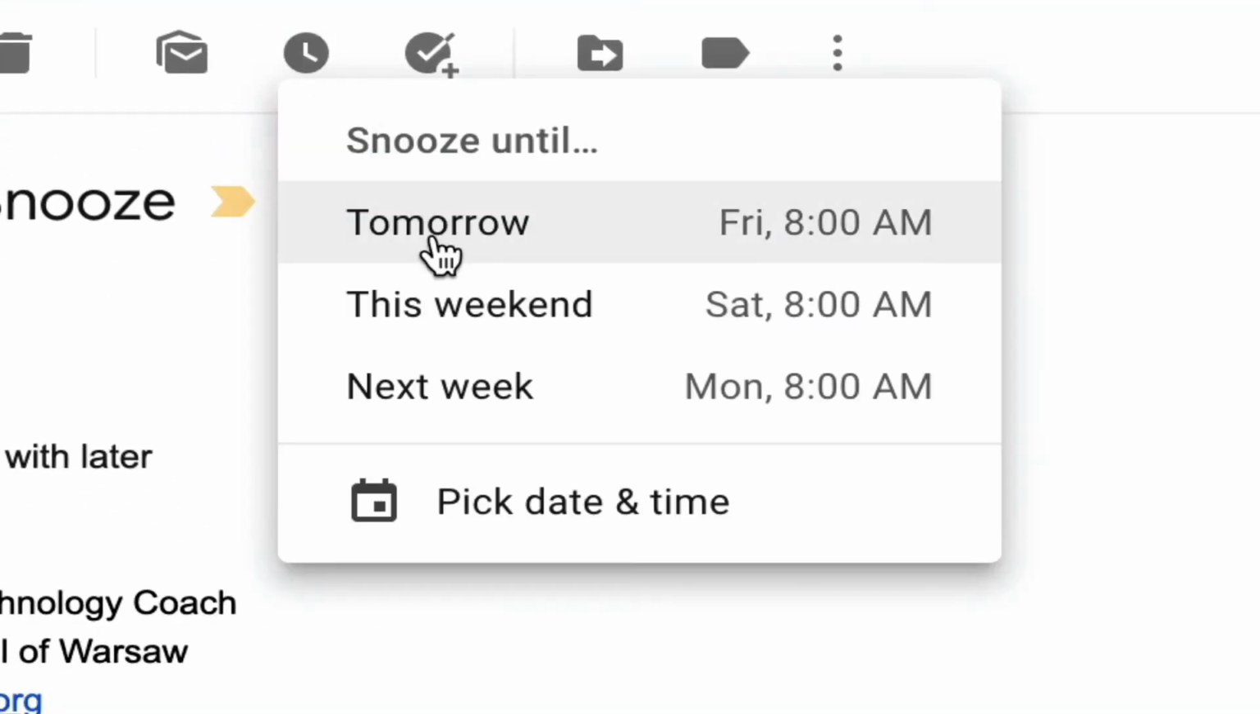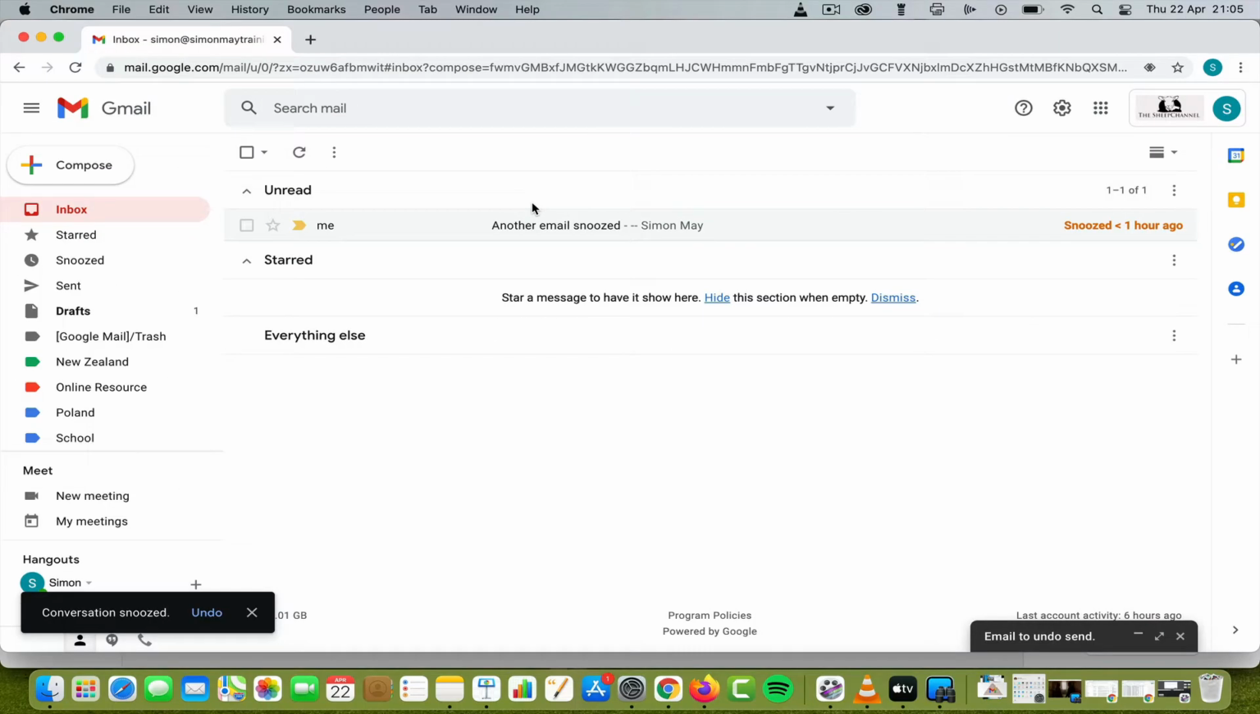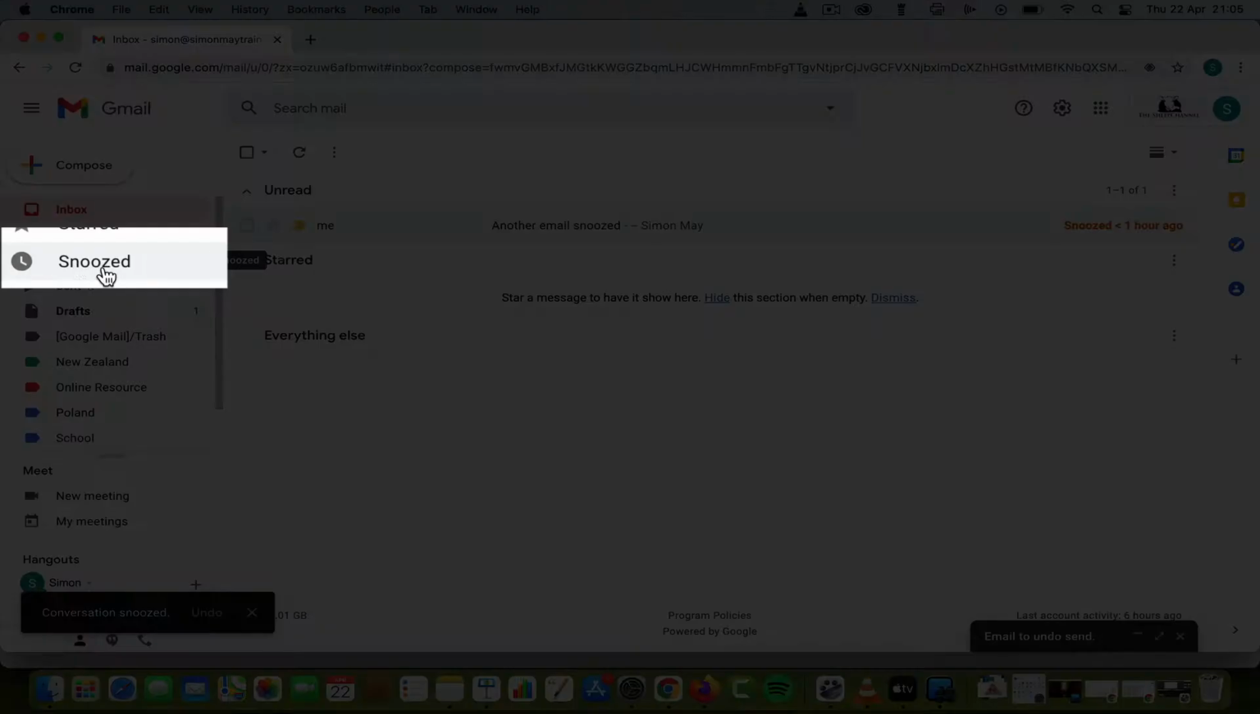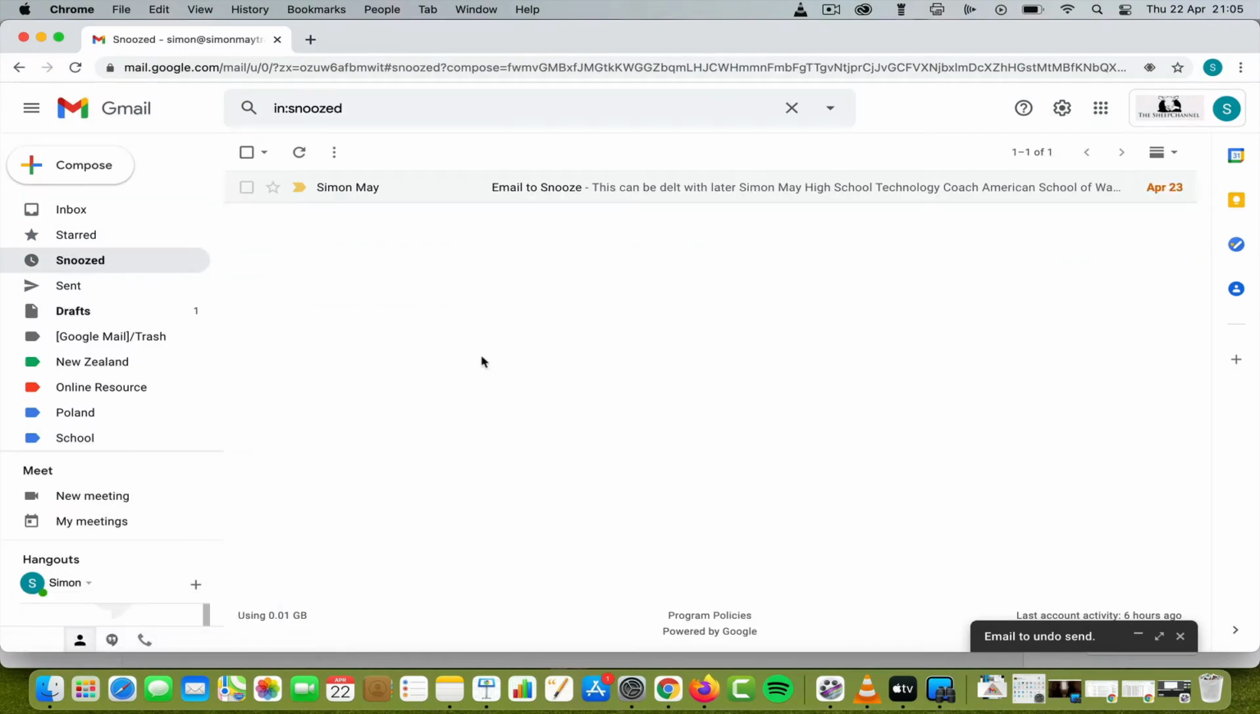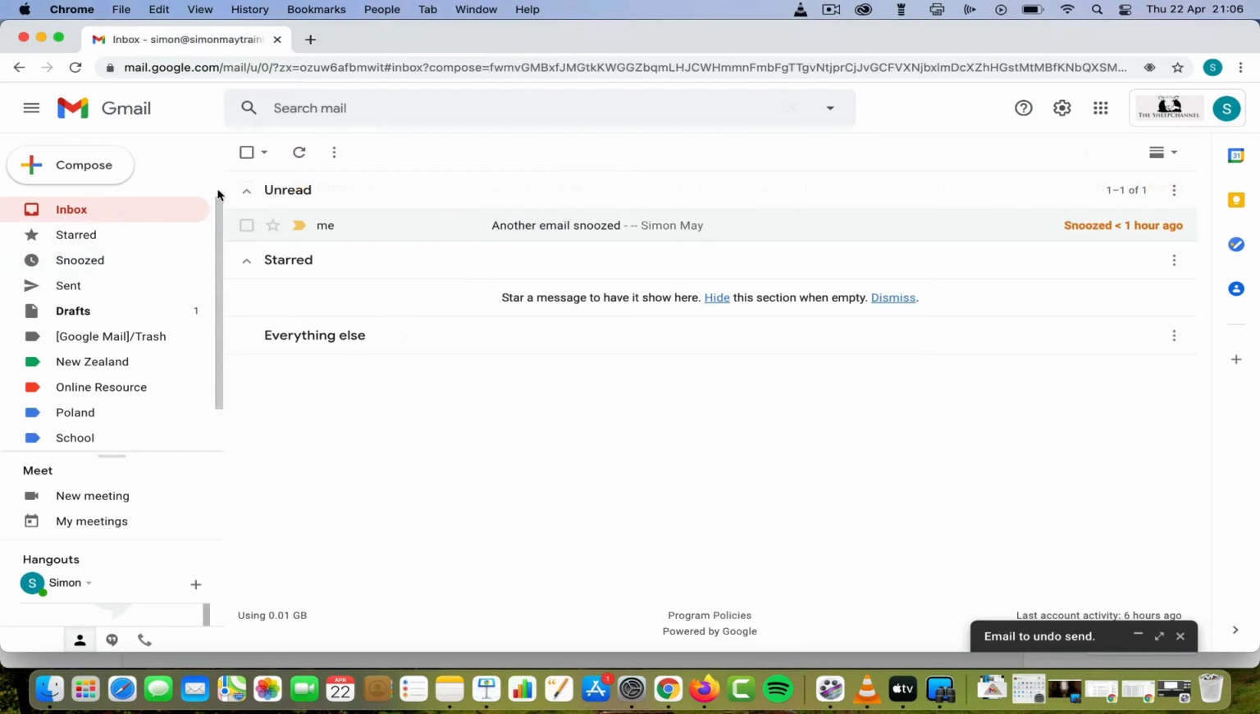And I can automatically do it till tomorrow, this weekend, next week, or I can pick a particular date and time for an email to be snoozed. I'm just going to pick tomorrow 8 a.m. Now you might say, where's that email gone? Well, on the left hand side, there's a menu for snoozed. Click on snoozed and all my snoozed emails are there.